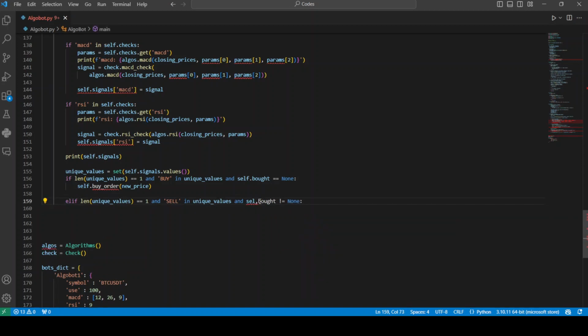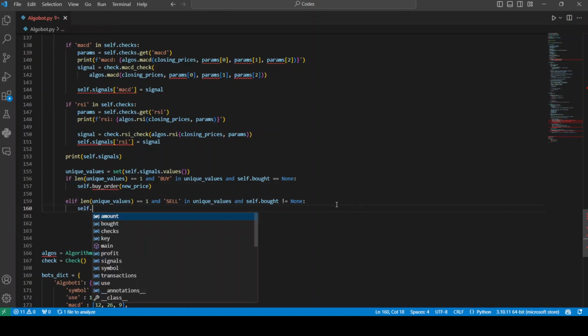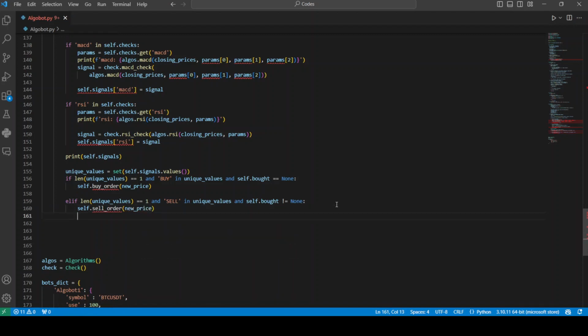So this will just make sure that we have already bought one, so that we can actually have something to sell. Then we can go ahead and place a self.sell order, like that. And once again, give it new price. There we go. And finally, if none of these parameters are true, then we can just simply pass. So this will be our main function here.